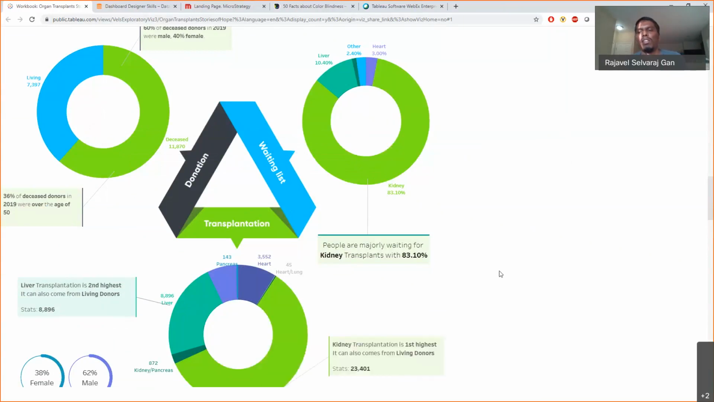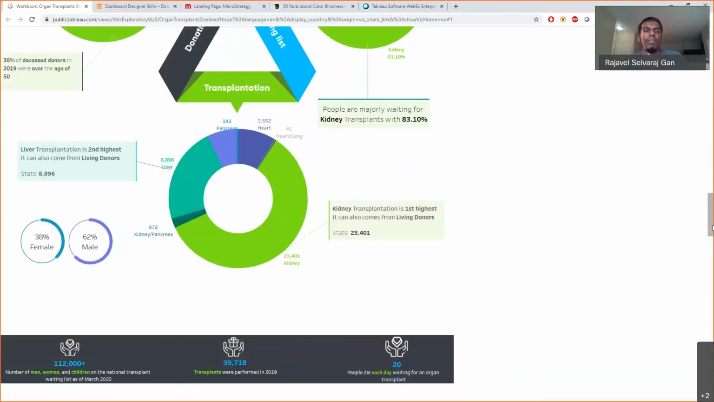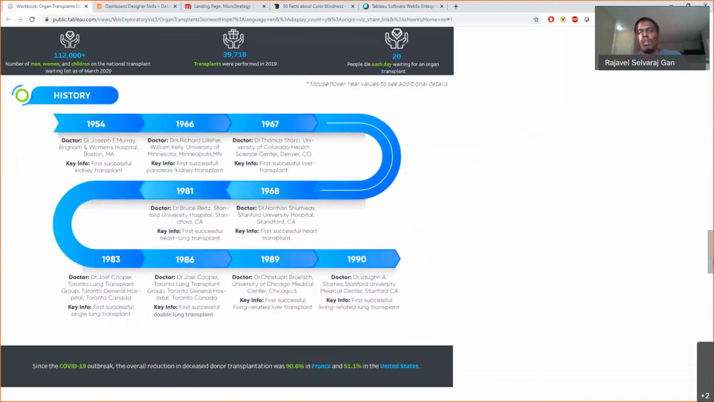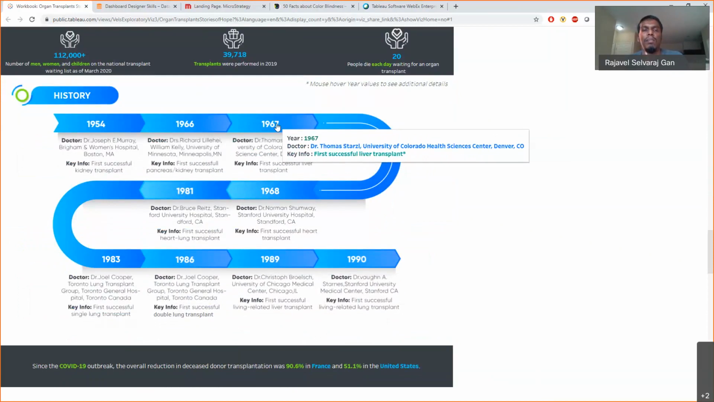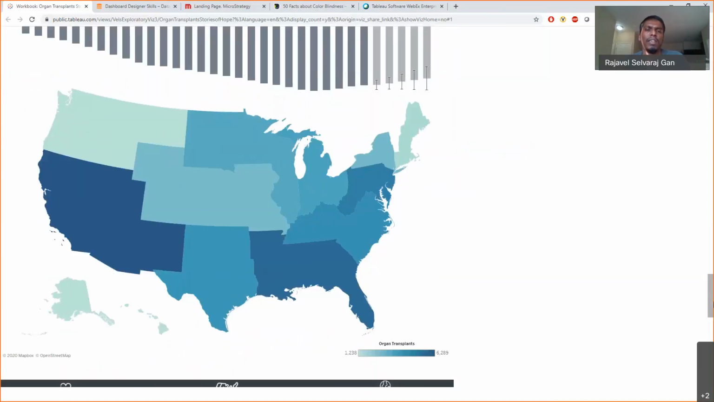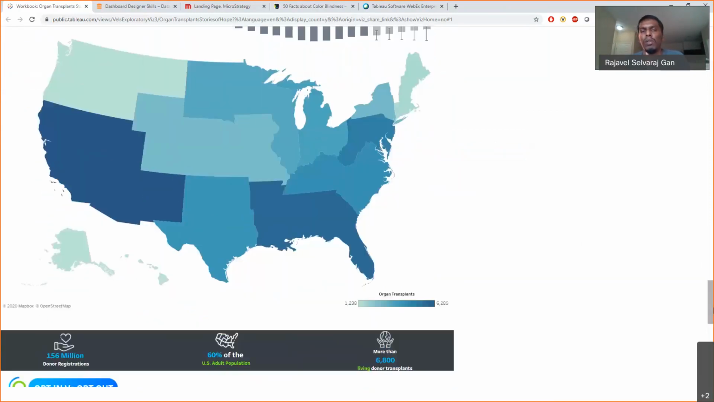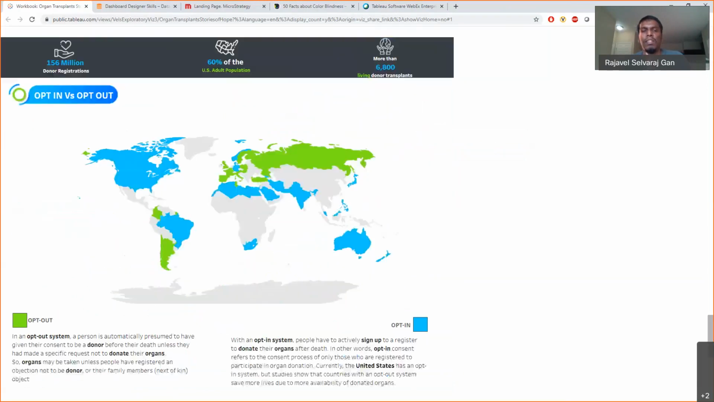And if you scroll further down, I have a time visualization. It's not exactly a time visualization. I have put an image and then added a mouse over. I have given the information for each year, who the doctors are who have successfully made a milestone in organ transplantation. But yeah, there are tons of articles where you can achieve this in Tableau as well. And there is geographic data showing which region has more organ donation in the US, and there is global data.